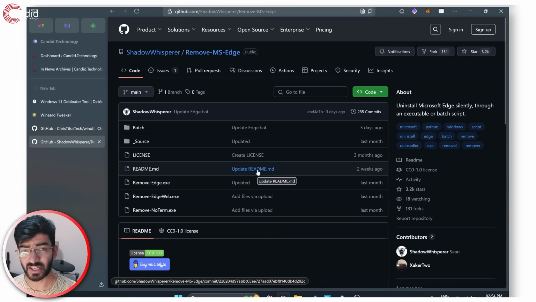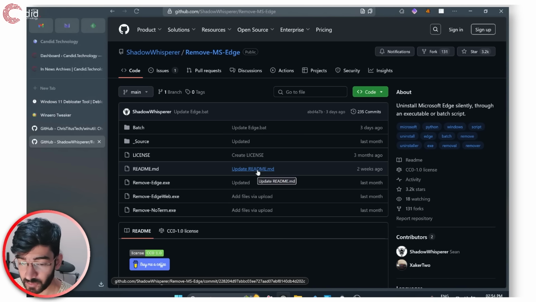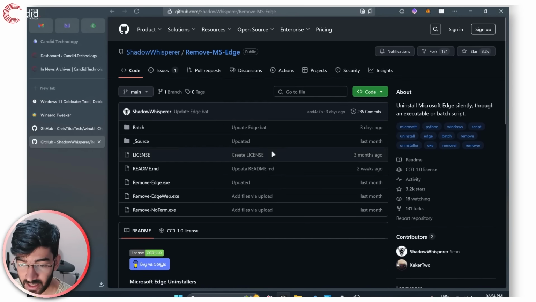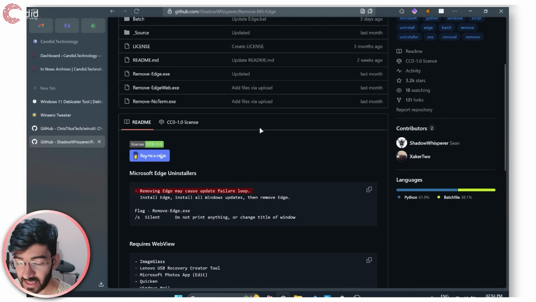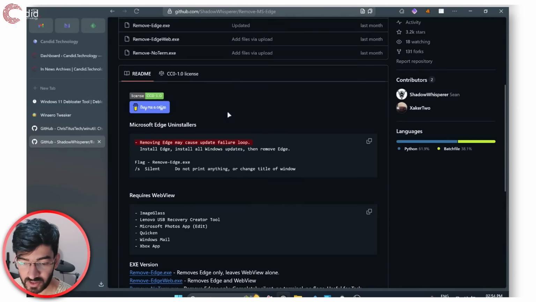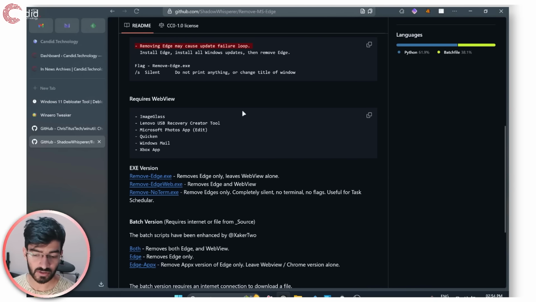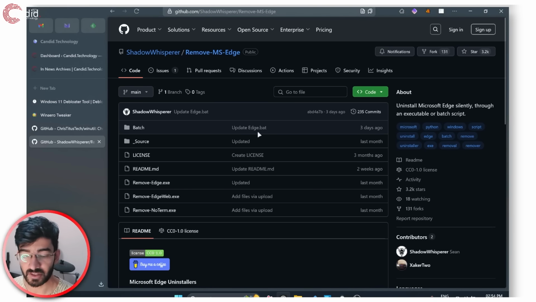And finally, if you really want to get rid of Microsoft Edge from your system, you can come down here and use this script. It's a batch file and a Python script that removes Microsoft Edge from your system. Of course, you'll find all of the dependencies and everything in the GitHub repository itself.